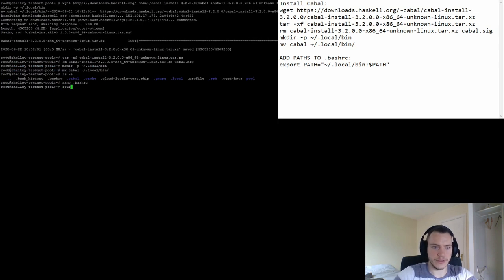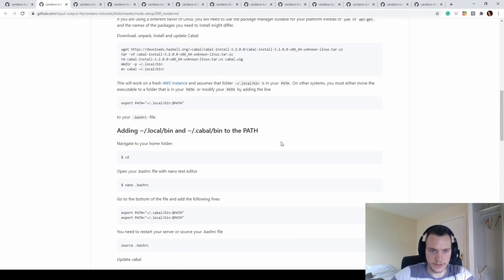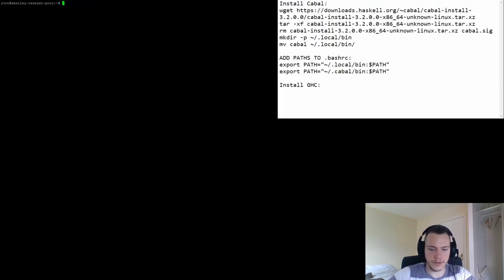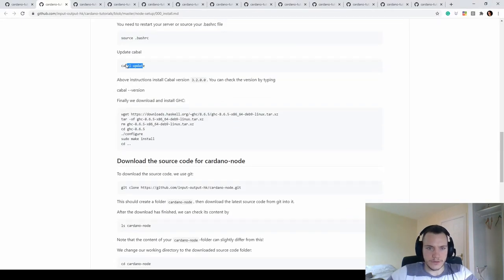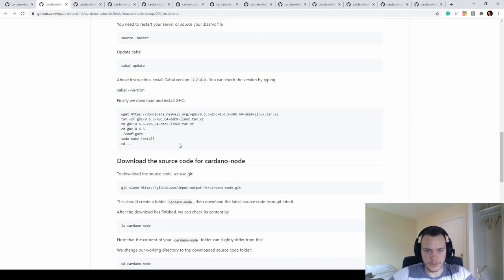We save that, and now we just need to source bashrc to kind of relog and activate the changes we just made. Okay, so I'm going to clear that, and the next thing is to install GHC, which will also be used for building node. It's kind of a dependency. Okay, yeah, we need to update Cabal so it grabs the latest packages. You do need to run this because it will ask you for it once we start building node. So update Cabal. Now we can install GHC. We'll run this block of code here.